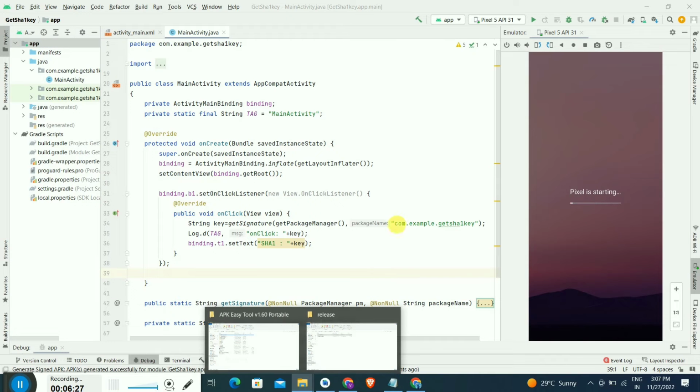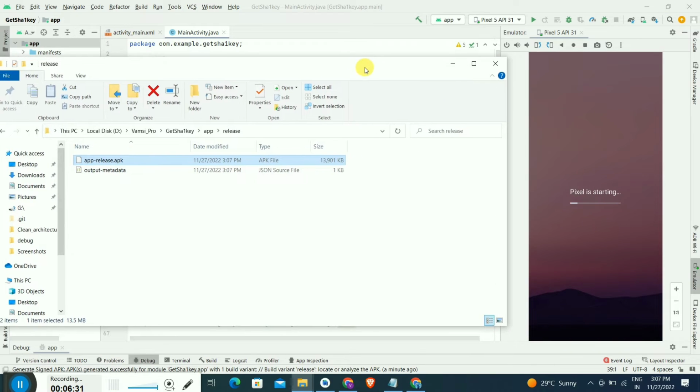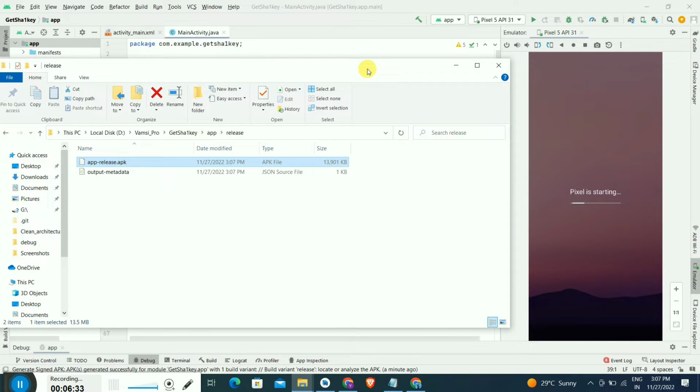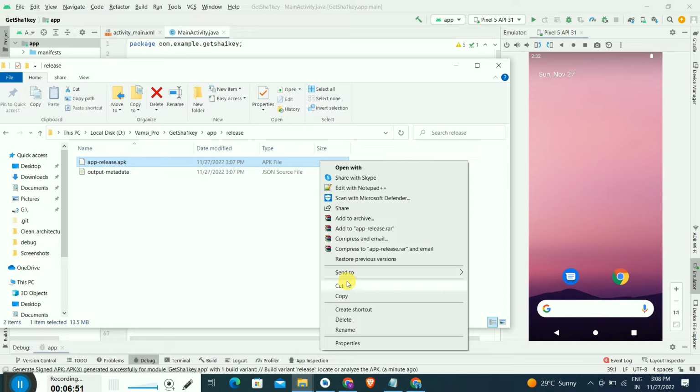Later we will move on to another concept using the APK Easy Tool. We will decompile the signed APK, get the decompiled Android source code, and try to get the SHA-1 key from that code. We will do that also in this video. It may be a 20-minute video in which I can cover the total concepts for explaining this SHA-1 key: when we get it, where we get it, and how to get the encoded SHA-1 key string.